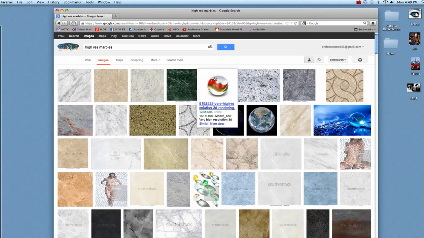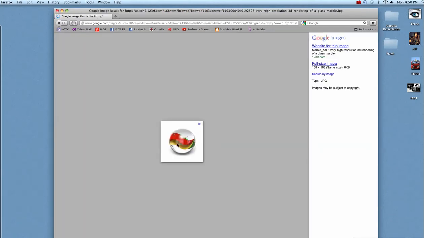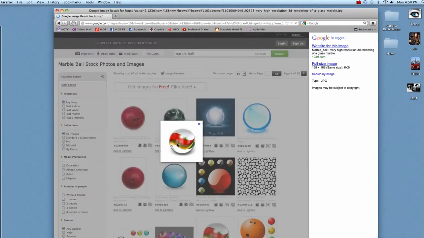What you're looking at here is a single marble, for example, and you can see that it's 168 by 168. That's very, very small. And if I click on it, you will see that it is very, very small. It's not a good image that you will want to use. You can't enlarge it because then it becomes pixelated.